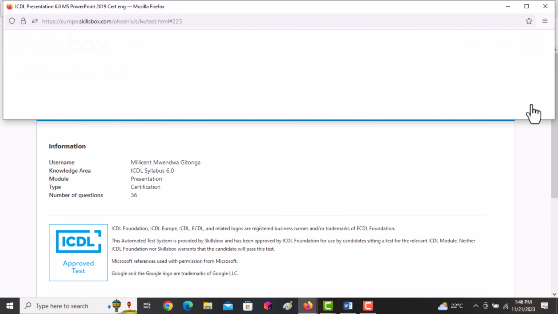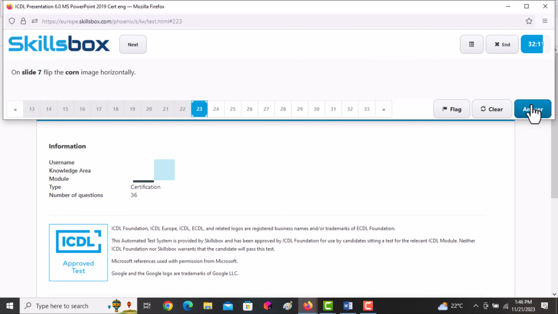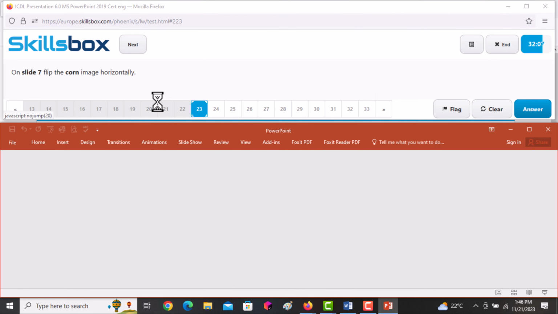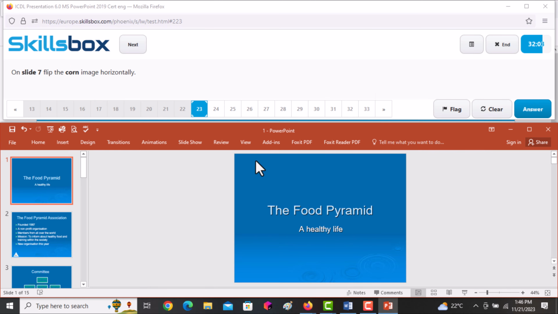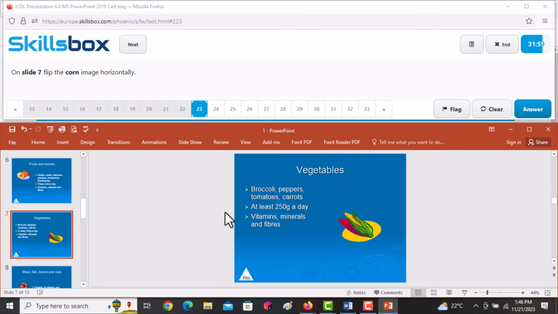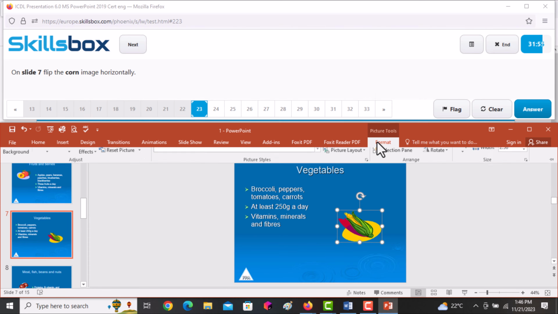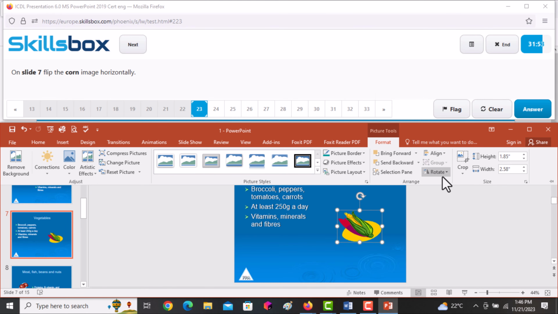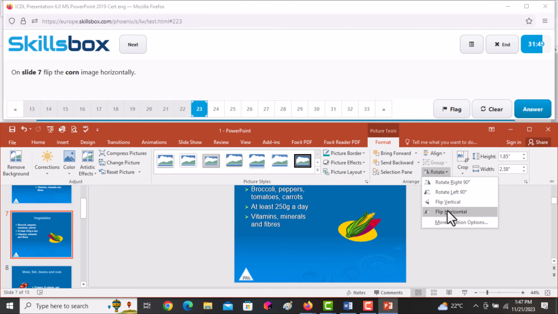Next question, on slide number 7, flip the corn image horizontally. So you go to slide number 7. The main thing is about navigation to different slides. Then you select the corn image, then you go to format, under rotate, that is where we have flip horizontally. It is there. Click on it, then you click answer.